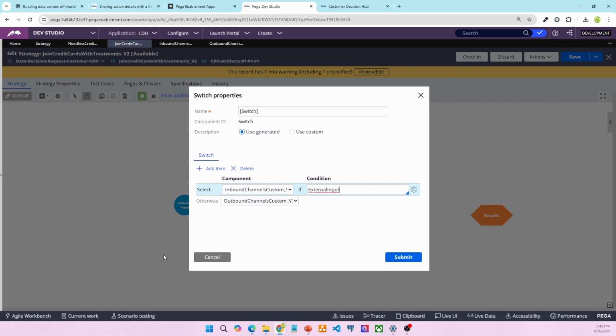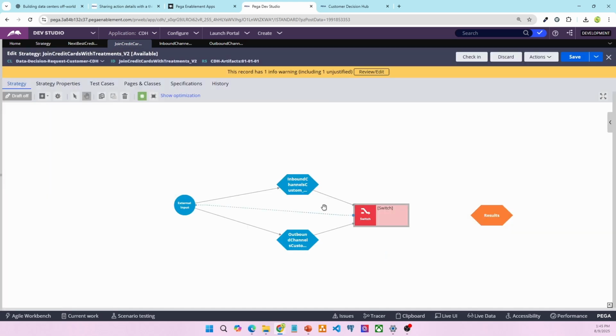We want to focus on external input. So external input is my external input component over here, right? So I want to refer a property from external input. What I want to refer? I want to refer py direction. So if the py direction is equal to inbound, right? Then I want to select this inbound channels custom V2. So I will click on submit.